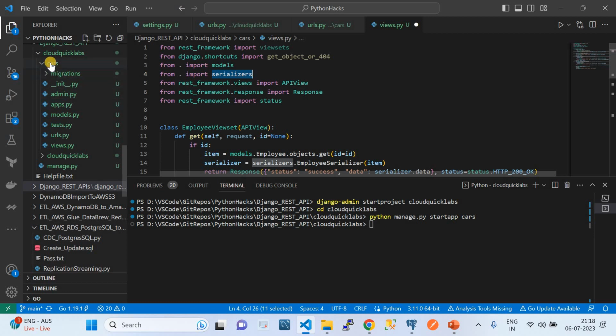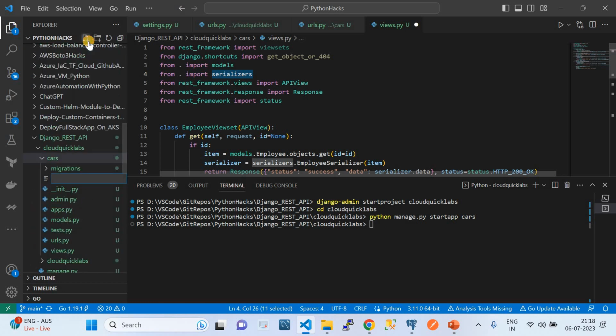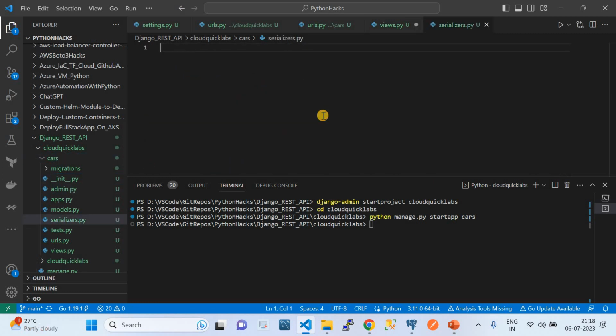Underneath the cars folder, that is our API folder, we need to create one more file called serializers. As we explained, the serializers.py file converts the input into something the Django framework can read, and also converts from the database into a user-readable format. That is, it converts the JSON input given from the user into a Django-understandable form, which will be used to store in a database. Similarly, it converts from the database to a user-readable format. That is the serializer's job.